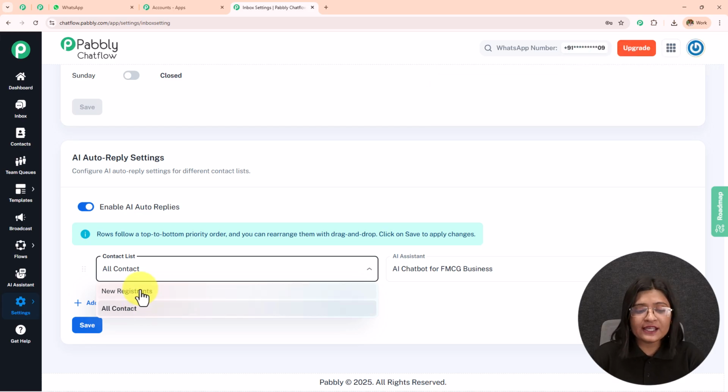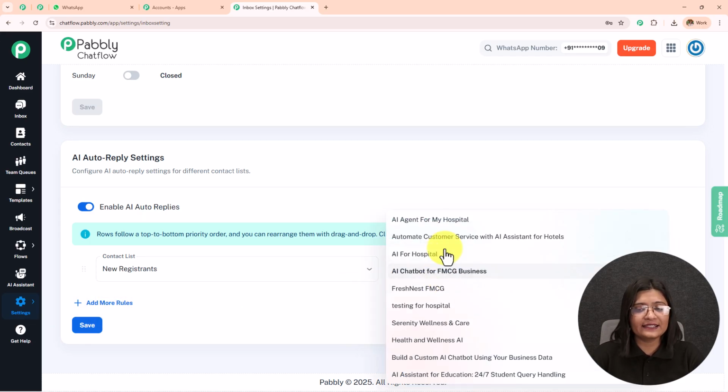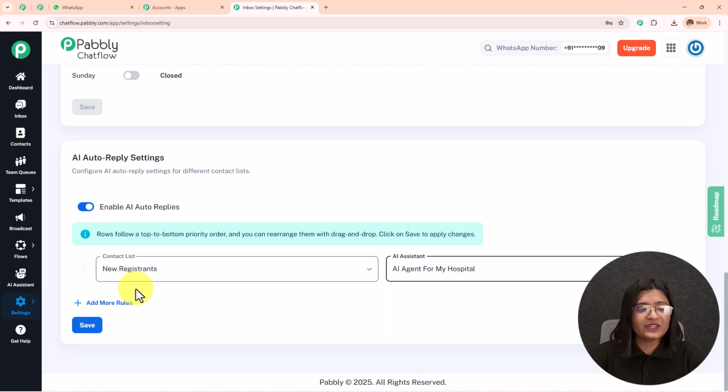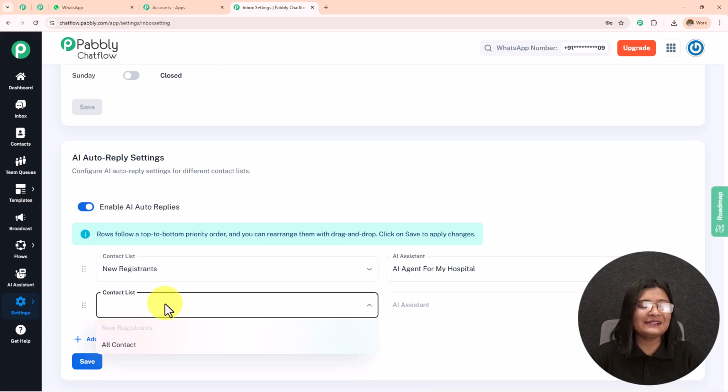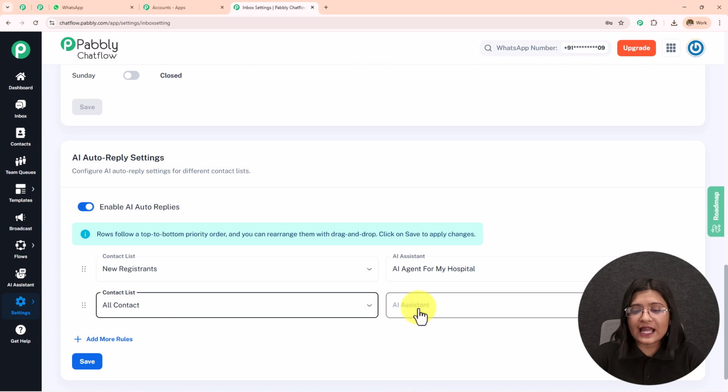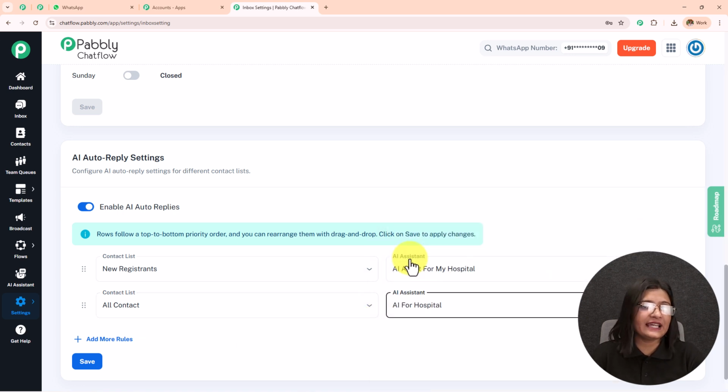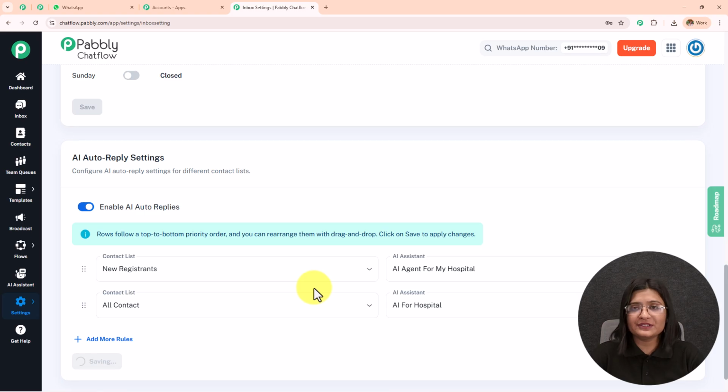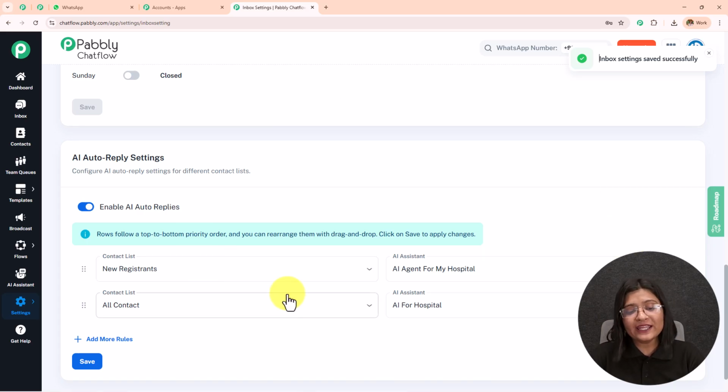How can you do this? So I have created this list. I'm going to select the list and then I can select the AI assistant like this one. Then I want to enable some AI assistant for all of my contacts. So I'm going to select all the contacts and then select that particular AI assistant. I'm simply going to save this. In a similar manner, you can add more rules. So inbox settings saved successfully. Now this AI agent is active on all of my contacts.